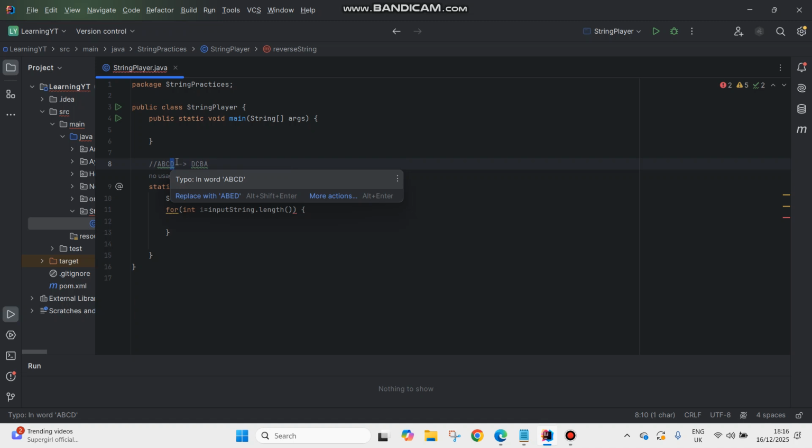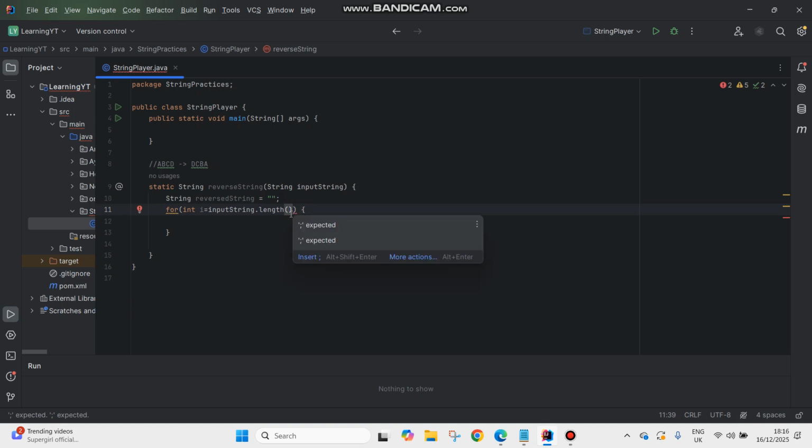So length minus 1 will be the last element index. For a length of 4, the last element index will be 3. It's common, right? I hope you know this. So I will say input string length minus 1, that means 4 minus 1, I will be 3. So I will start from index 3. Basically, that's what I am doing. So that means D.